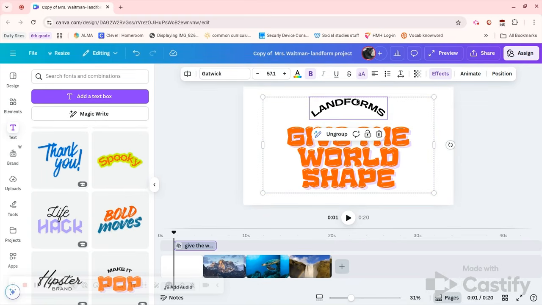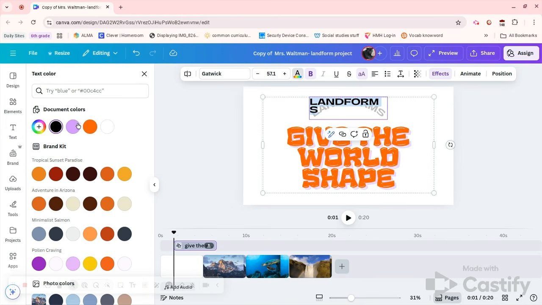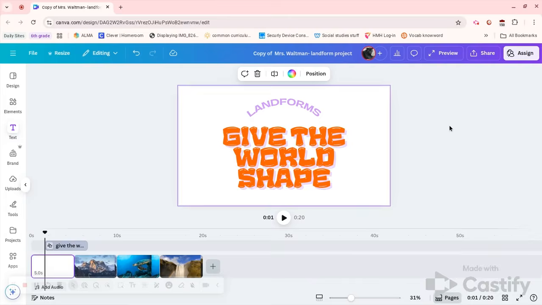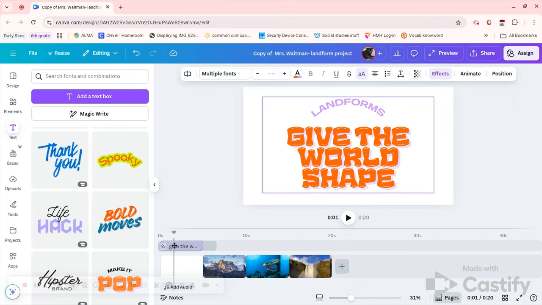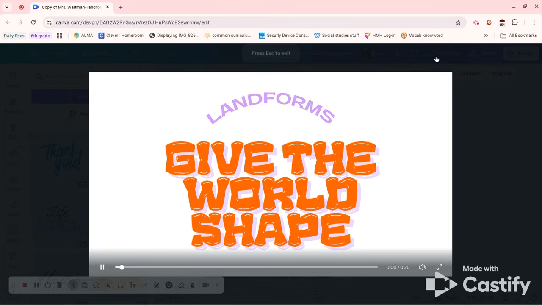Okay, maybe you want to change the color. Highlight the whole text and then go here to this color button. Maybe I want landforms to be in purple instead. Okay, and click off to the side. Now make sure down here that this matches up with the sentences, with the slides, excuse me. Then I'll hit preview and let's see what this looks like.